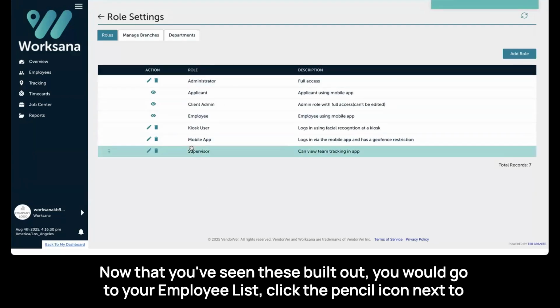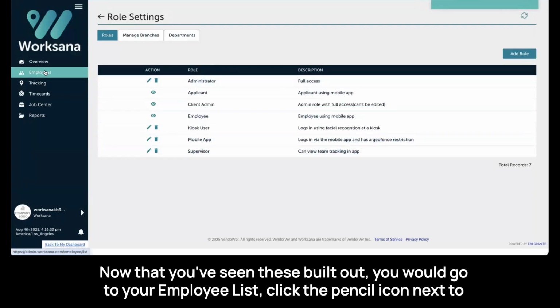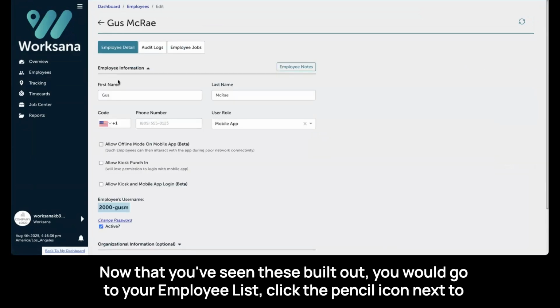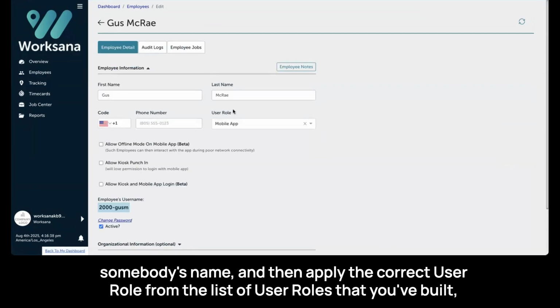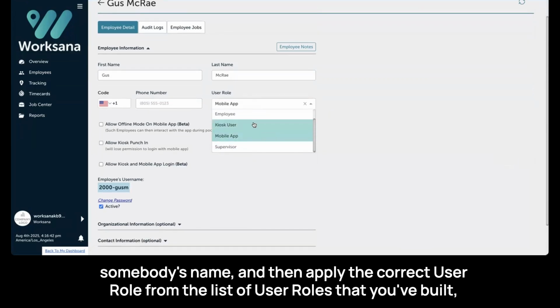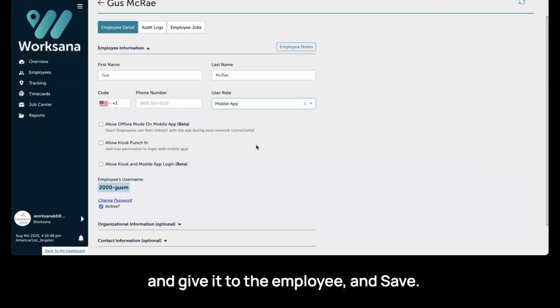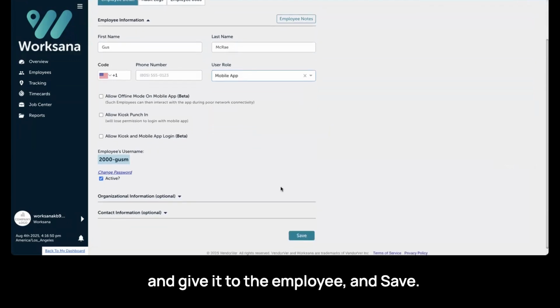Now that you've seen these built out, you would go to your employee list, click the pencil icon next to somebody's name, and then apply the correct user role from the list of user roles that you've built and give it to the employee and save.